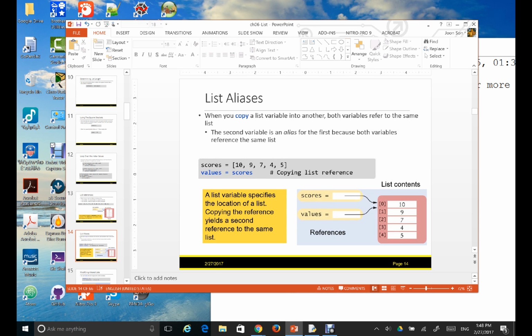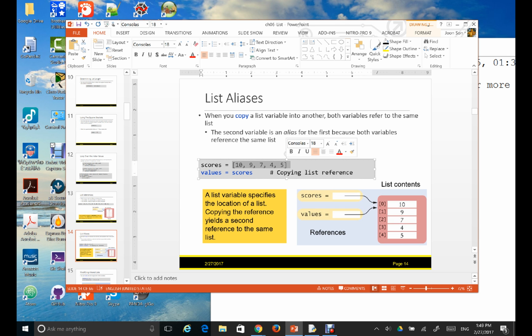And another thing is list aliases. When you copy a list variable into another, both variables refer to the same list. So now you have scores 10, 9, 7, 4, 5. So you have a list of scores, integer values, right? And scores is a reference variable.